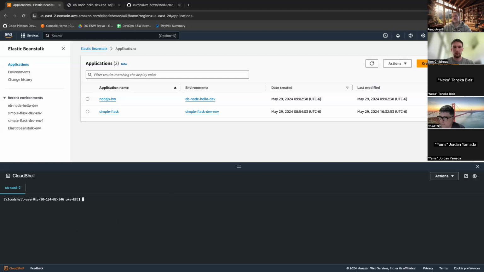Okay, that's all good. Let's see what's inside of it. We have Node.js-HW. Okay, let's CD into that. As you can see, you have an app.js, package.json, and a package-lock.json. So the first thing we're going to want to do is make a requirements.txt file.